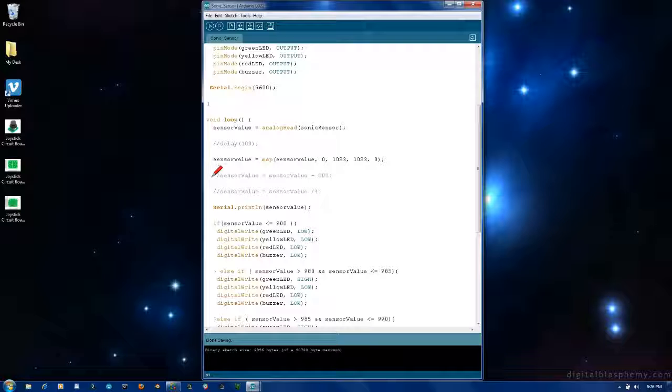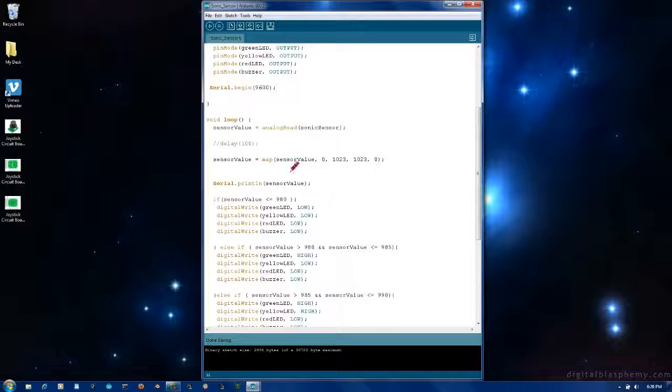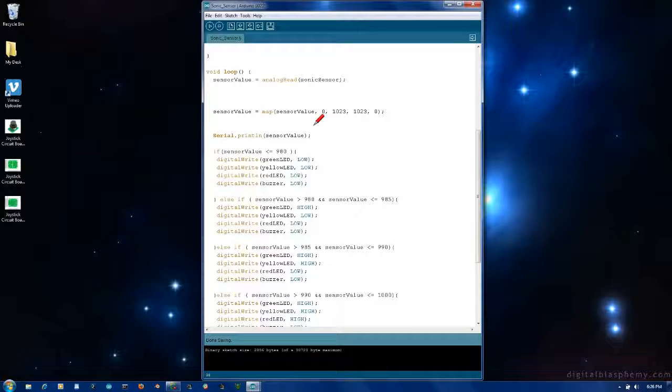Oh, I was messing with some stuff here. Let me actually delete that. And actually, I'll get rid of the delay too. Okay. So then after we remap our sensor value, when it reads, it's actually going to give us the opposite value. If it's reading 1023, it's going to give us 0. If it's reading 0, it's going to give us 1023. And it's going to reverse all the numbers in between those as well. Then after it's remapped, we print it out to the serial.